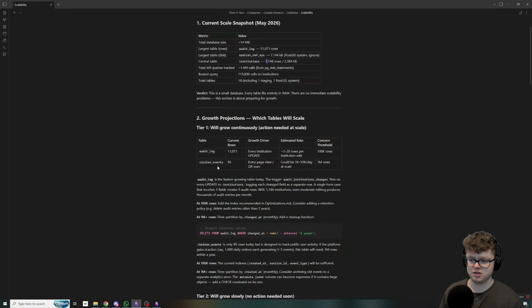If there's going to be a new row every page view or every QR code scan, it's basically going to be 1,000 to 10,000 rows a day, which is going to grow fast. So at this point, you need to make sure you have partitioning indexes, because otherwise it will become unsustainable for data collection after that. So again, this is the tier 1 growth projection.